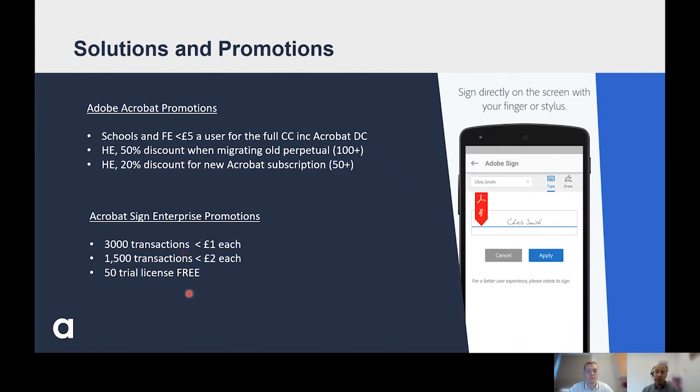And then we can also give you 50 free enterprise transactions, just to have a little play around with. They last for up to a year. A great way of being able to have a more in-depth look and feel of the product as well.